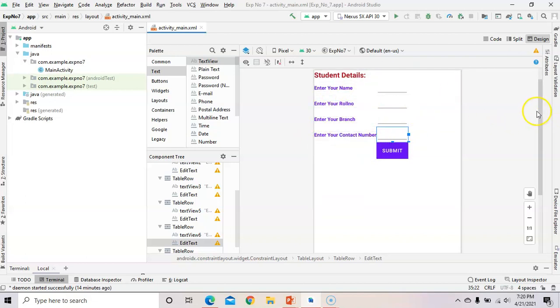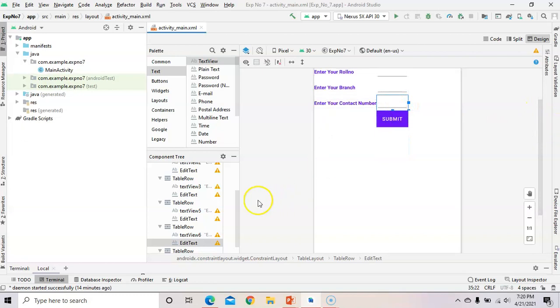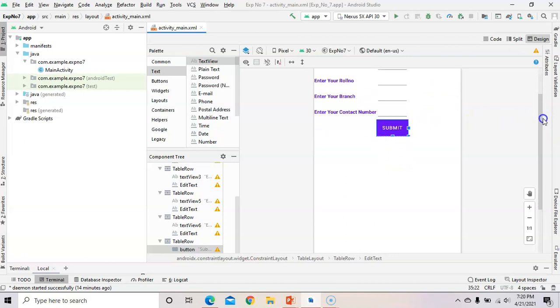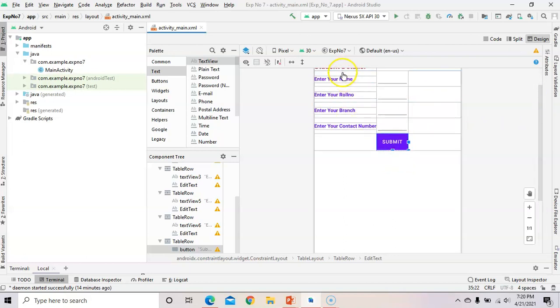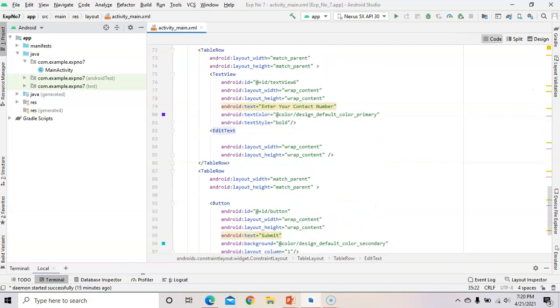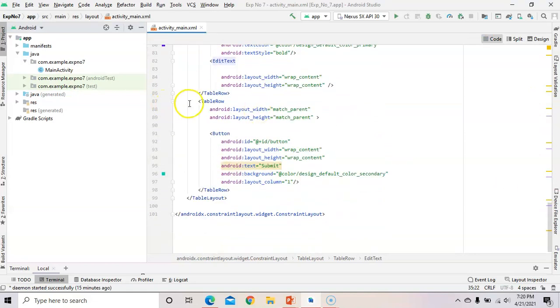Okay. Now we have added one button. Just for the designing purpose, we have added one button, so it will look good. So that button is added in the table row 5. That button is added in the table row 6. Sorry, this is the first, second, third, fourth and fifth. Button is added in the 6th table row. So in the last, we have added one table row, 6th. This is the 6th table row, and we have added the button here. So the button's name is submit, and here we have used Android layout column 1.